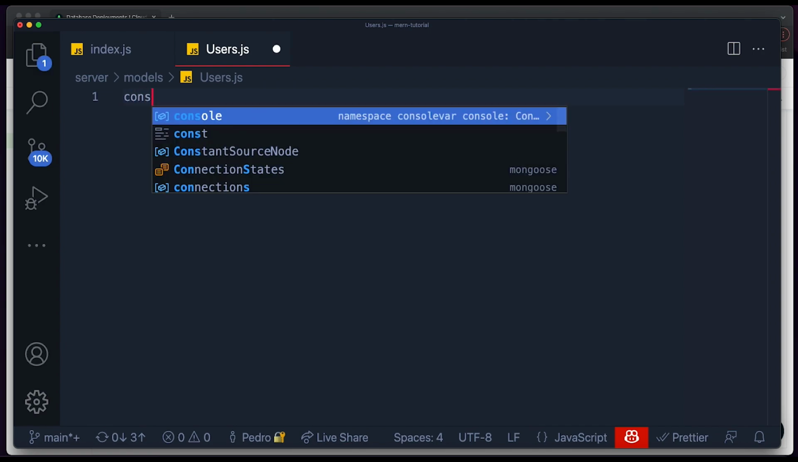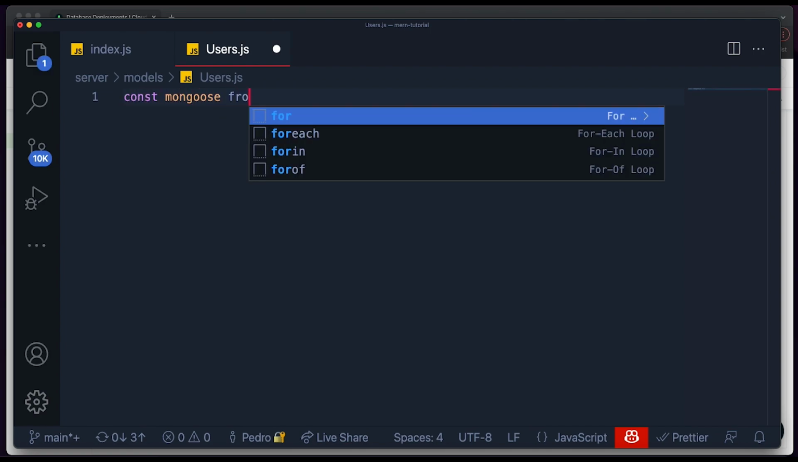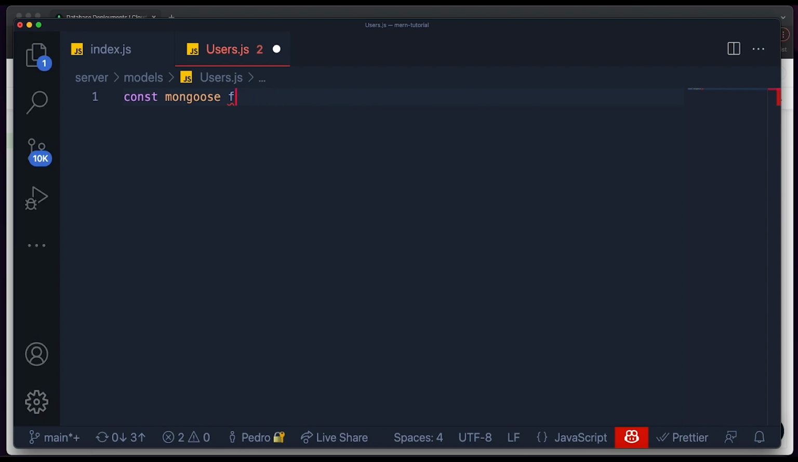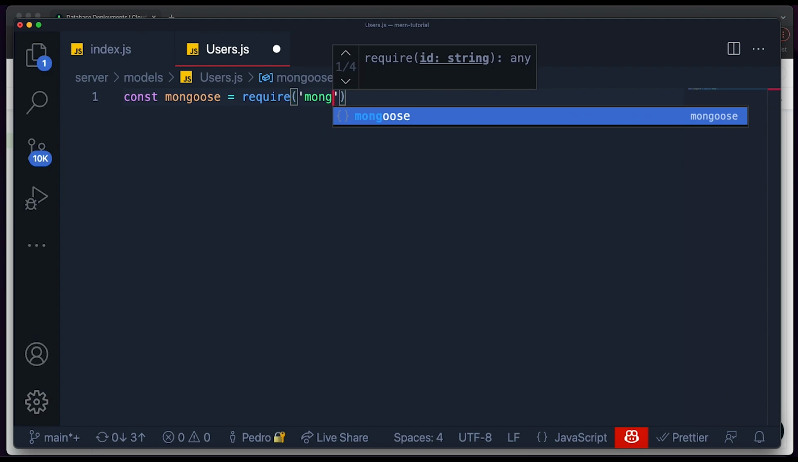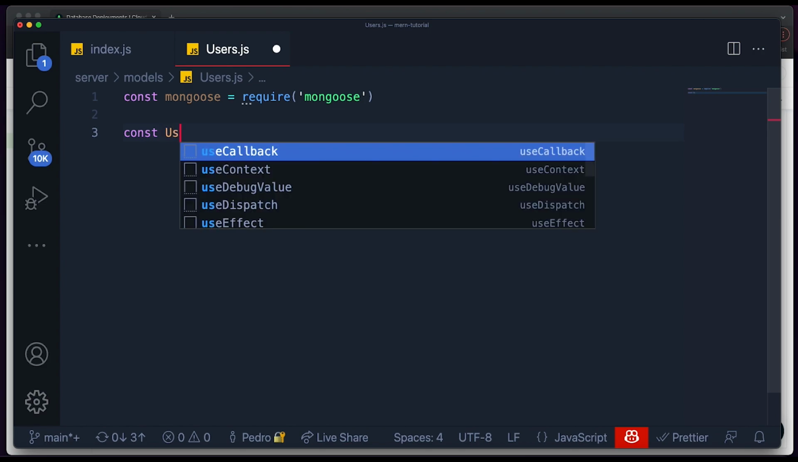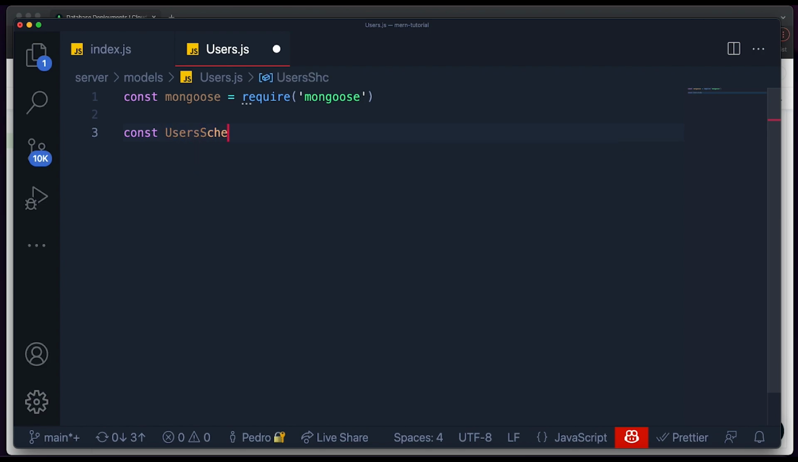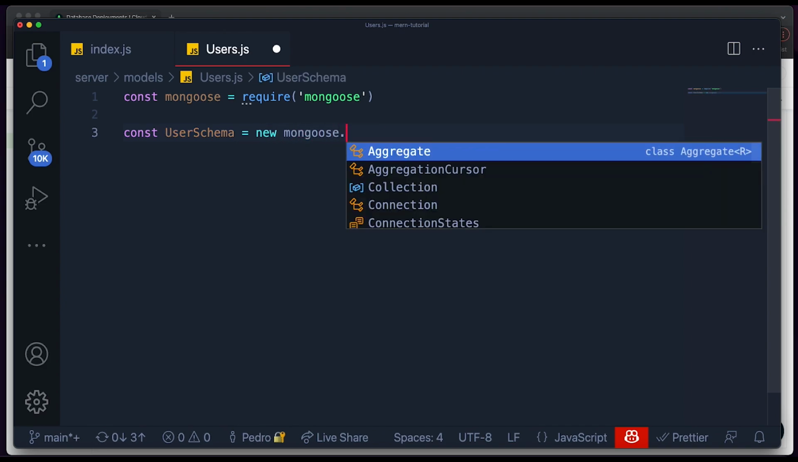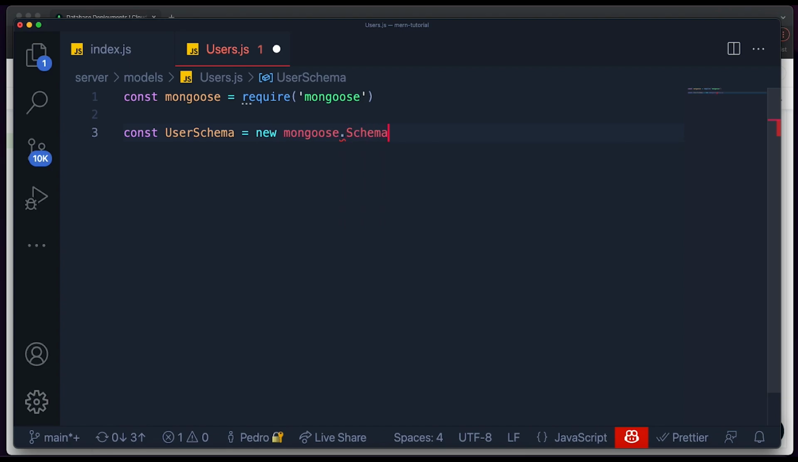We start by importing mongoose, we'll say const mongoose equal to require, and then we require the mongoose library. Then we create something called a schema by saying const userSchema, and setting it equal to, actually I'll call it user schema because it makes more sense. And then I'm going to say new mongoose.Schema, like this.